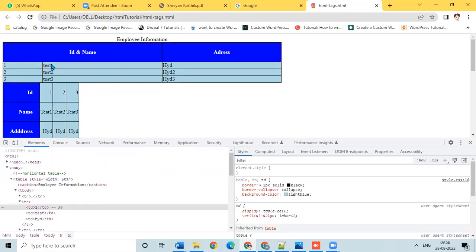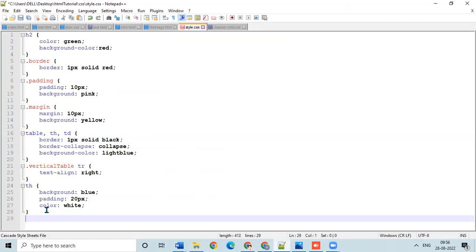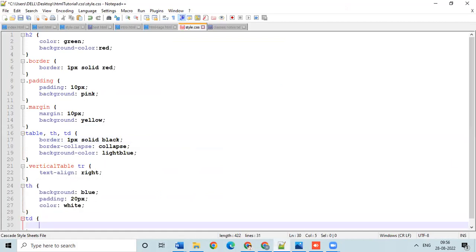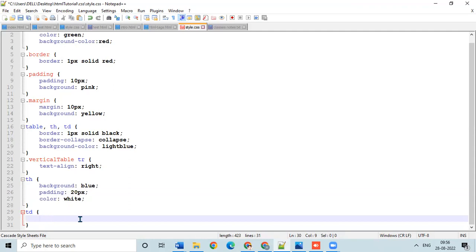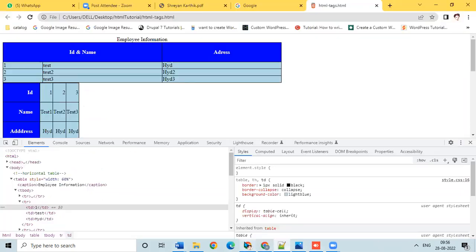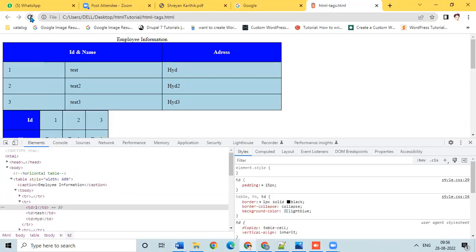And this table data also is not looking good because it doesn't have enough space. So I will change that also. For the TD, I give the padding 20 px or 15 px. You can give 15 px so that it looks good. This is the way we can style our tables.